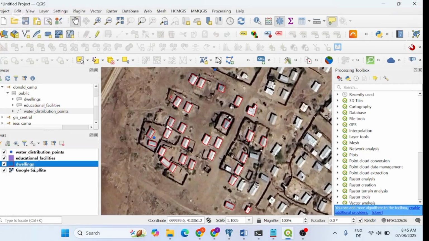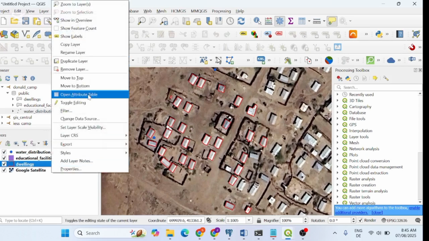But when you check the dwellings, now when you click on dwellings, you realize that this is active, meaning Donald can do any changes on the dwellings.